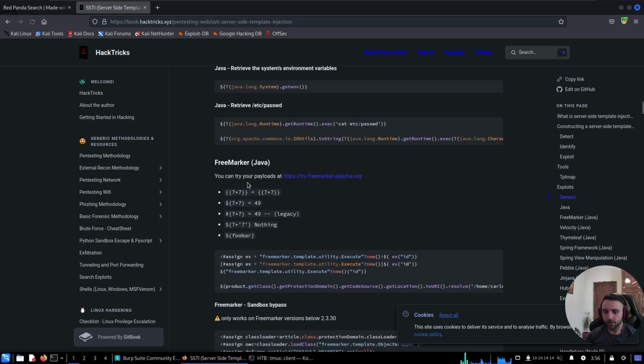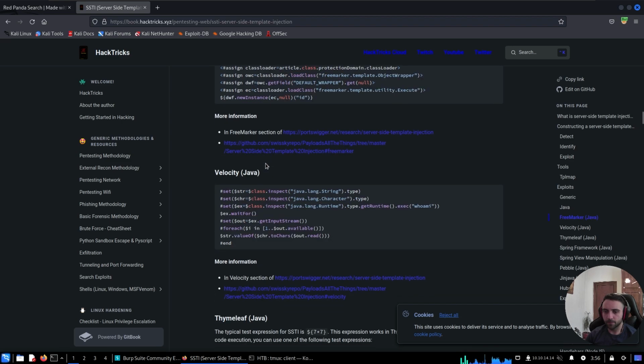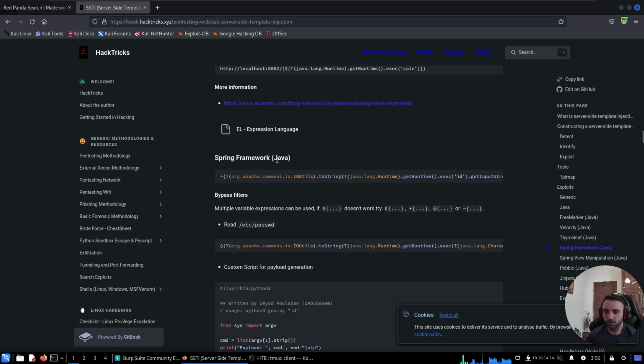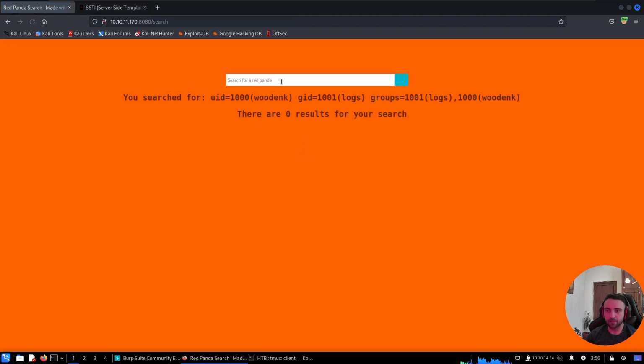But here, yeah, that's one for the Java Standard Edition, and we want the Java Spring one, which is that one. And that one is directly engaging with command injection. So copy that, go here, paste that, and we can see we have a command injection. So let's try now and get a shell, shall we?